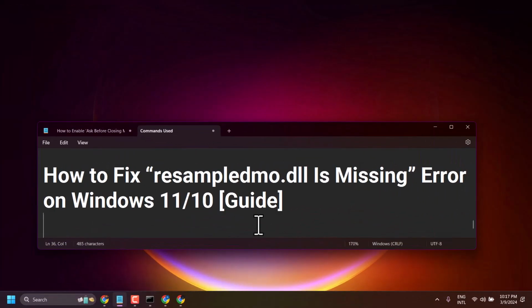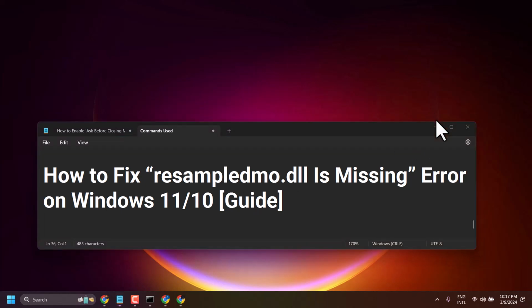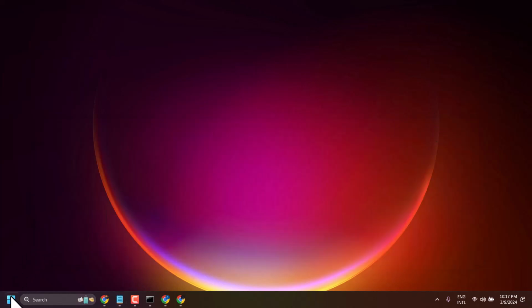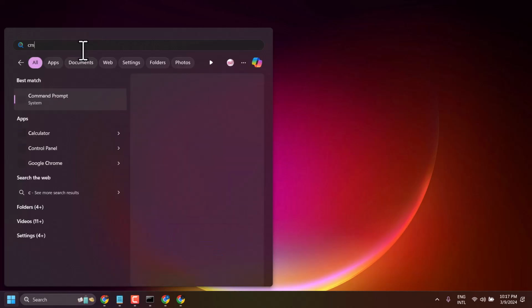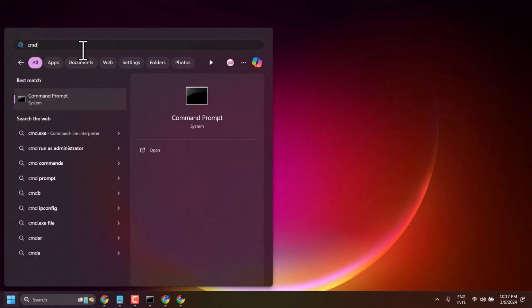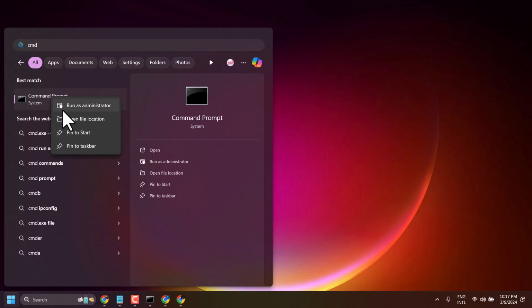In this video, I will show you how to fix this DLL missing error on Windows 11. So you need to open command prompt, CMD. Now right click on it and run as administrator.